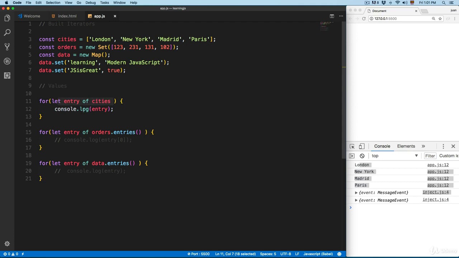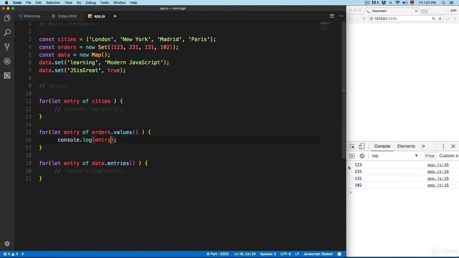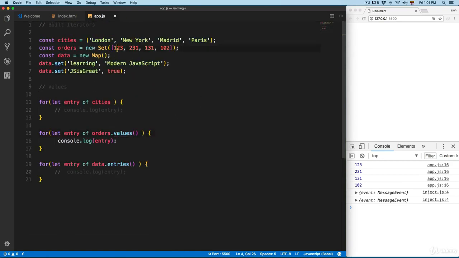So let's review the other ones. We're going to comment this line, and the other one is going to be the set. So instead of having entries, we're going to have dot values, and remove this position also. So save this, and you can see dot values is going to return the actual values of the set. So you can see using these iterators how easy you can access the values.